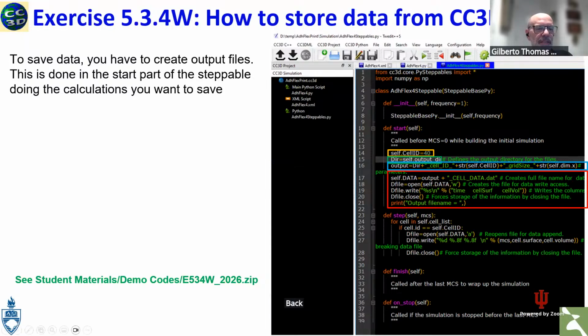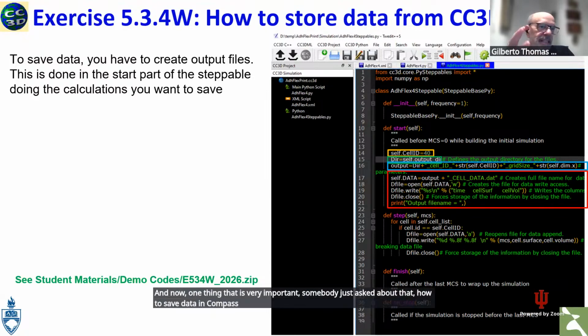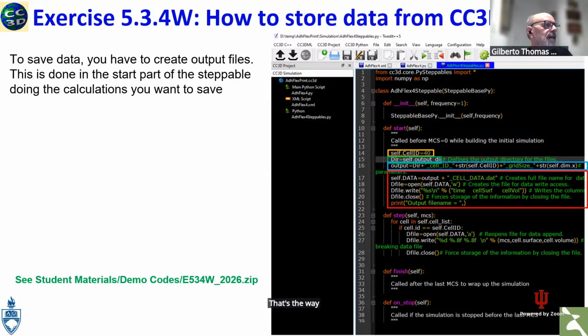Okay, let's go back to the presentation. And now, one thing that is very important, somebody just asked about that, how to save data in CompuCell. That's the way. You have to create output files, of course. And there is no plugin, nor drop-down menu for that yet. So you have to do that by hand.